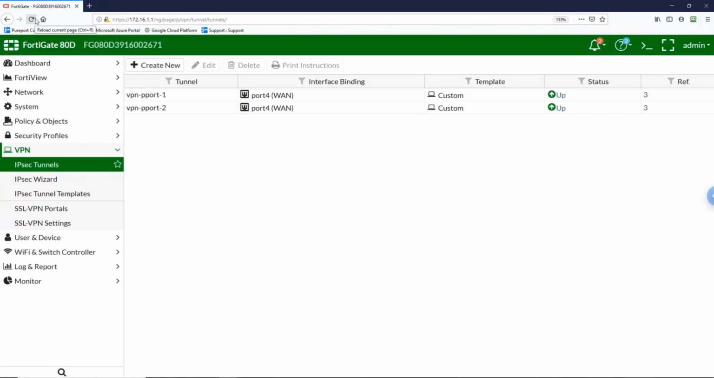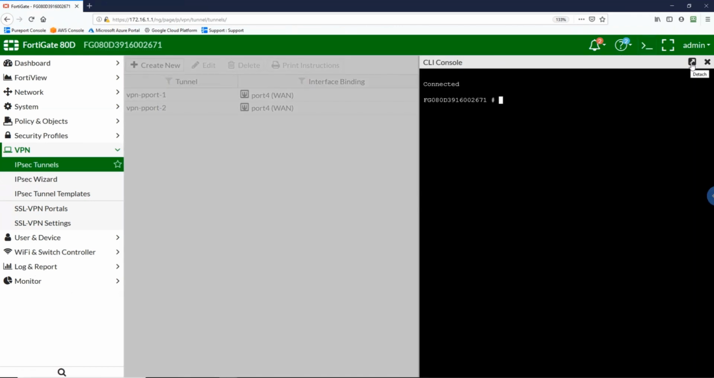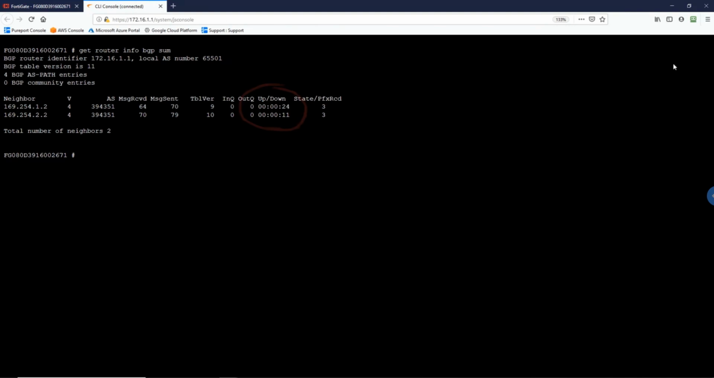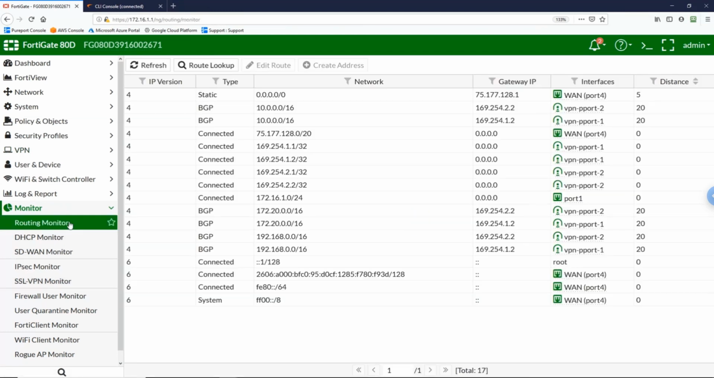So with a quick refresh, you can see that those two tunnels both came up pretty much immediately. Once the tunnels are up, BGP adjacency typically takes less than a minute to come up. So let's take a look. Here we can see that both BGP sessions are up and should be passing routes. Let's take a look at the routing table. And here we see the routes to AWS, Azure, and GCP all present in the firewall's routing table.